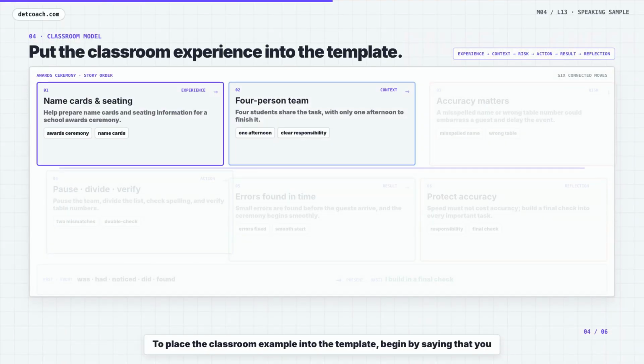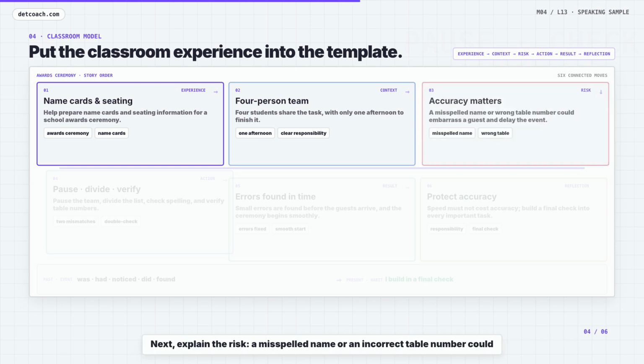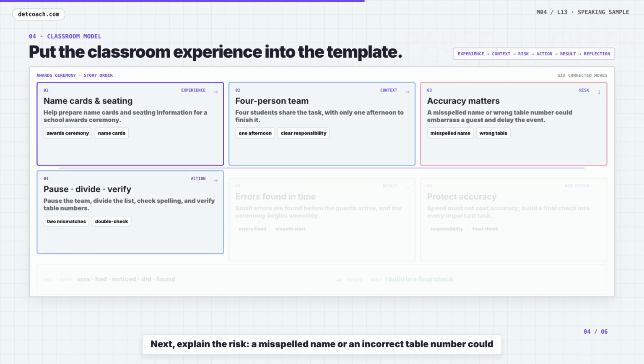To place the classroom example into the template, begin by saying that you helped prepare name cards and seating information. For context, you were part of a 4-person student team with only one afternoon to complete the task. Next, explain the risk. A misspelled name or an incorrect table number could embarrass a guest and delay the event. After mentioning that you noticed 2 cards did not match the main list, give a specific sequence of actions.